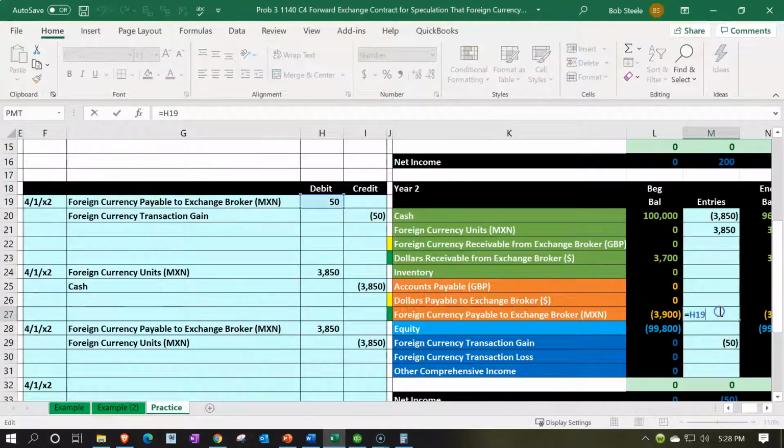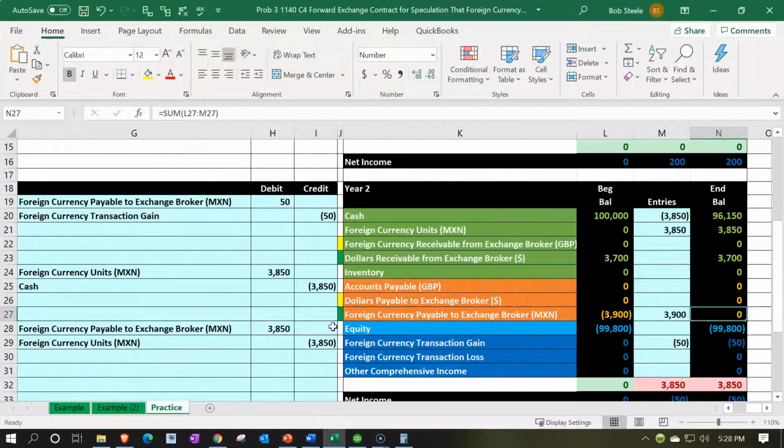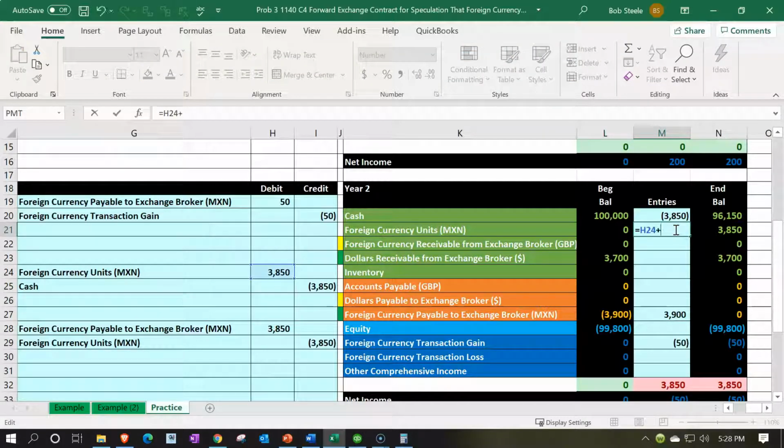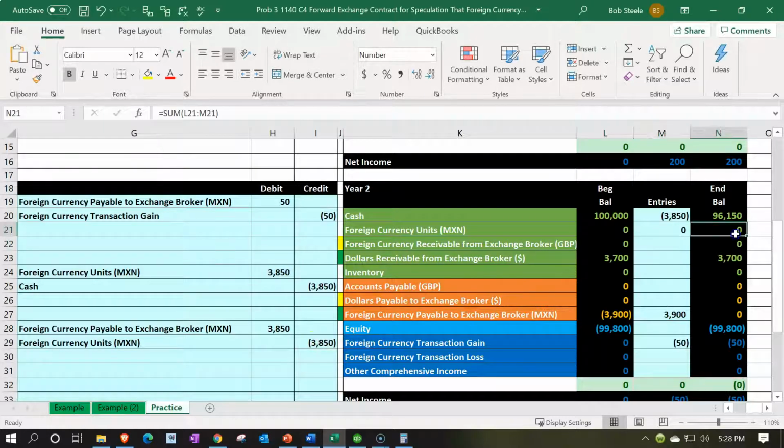I'm going to double click on this item, say plus. We're going to hit the 3,850, bringing it then down to 0. And then the foreign currency units up top, double clicking on that item, going to the end of it, plus. And then I'm going to take that down to 0. So that has now been decreased down to 0. We're only left with the receivable to remove off the books.